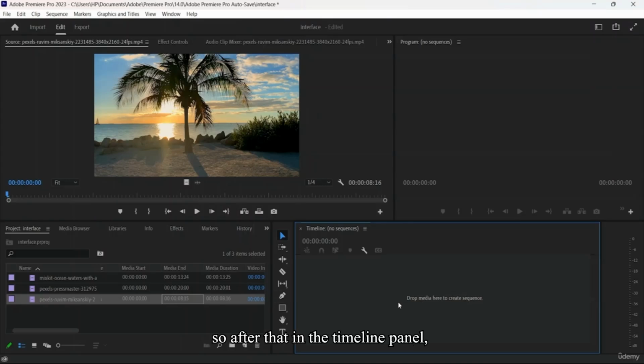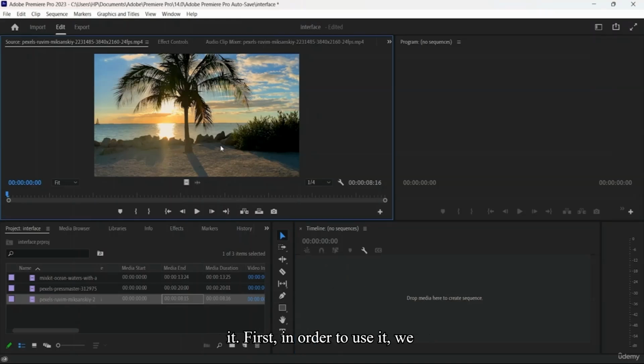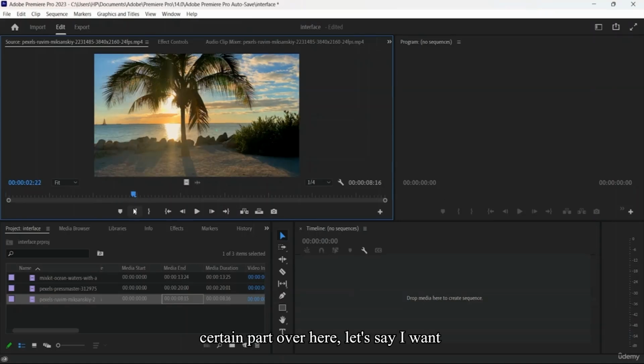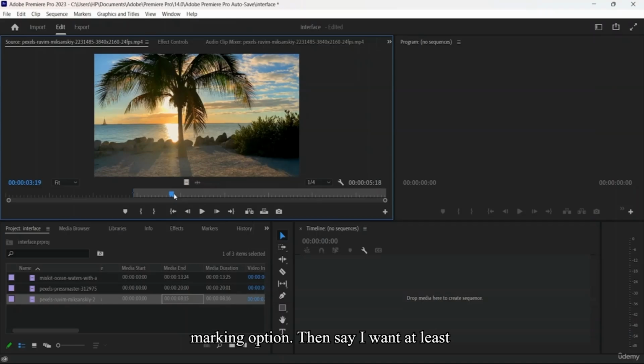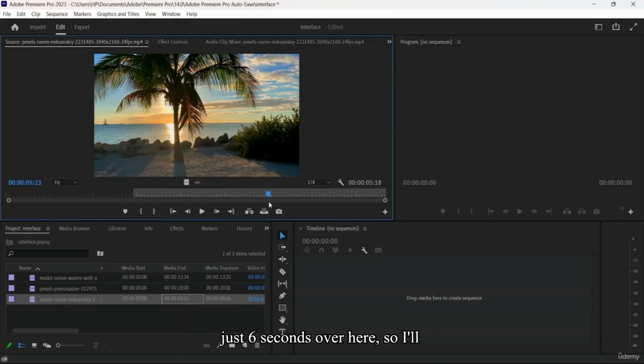Okay, so after that, in the timeline panel, you will basically learn how to use it. First, in order to use it, we have to click on our video over here. If you want the whole video, you can just click and drag it, but if you want a certain part, let's say I want a part from 2 seconds, then I can just click on this marking option. Then say I want just 6 seconds, so I'll mark it out.